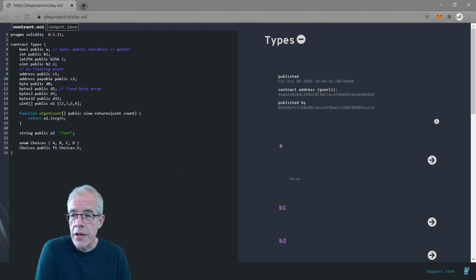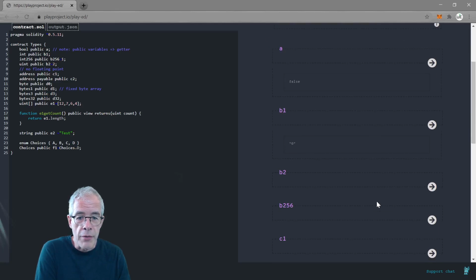As you notice here, the variable is not initialized. In Solidity, when you use variables that are not initialized, they are usually initialized with 0, or in the case of Boolean, that's false. The next one is an integer, which is also not initialized, so it's showing the value 0.